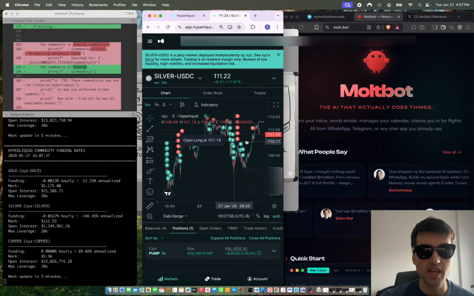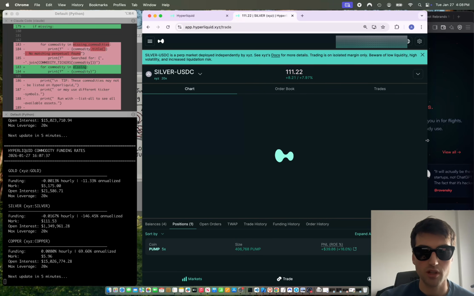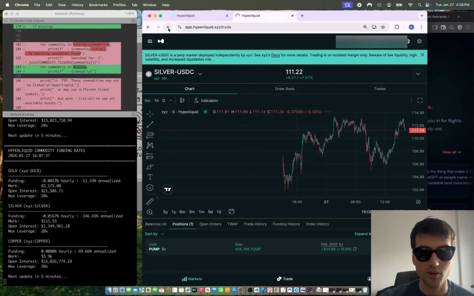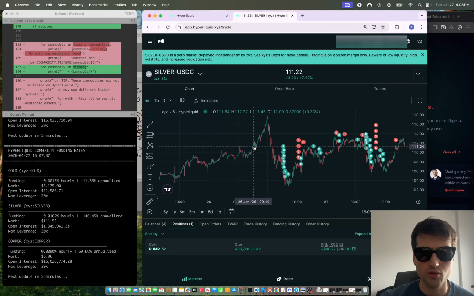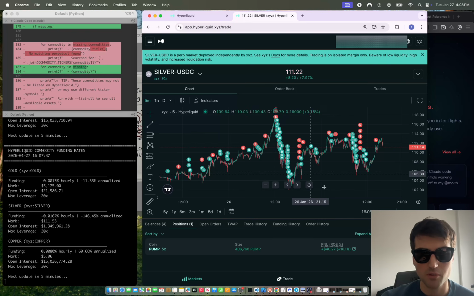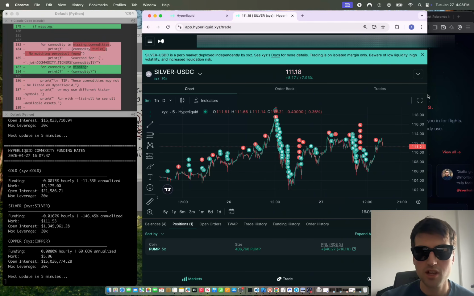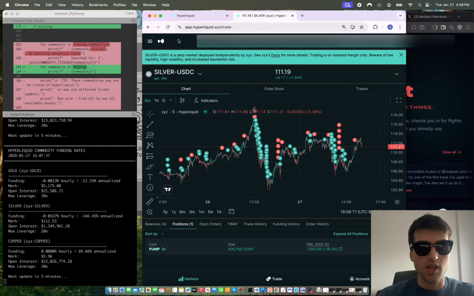But you can also see here, if we expand this a little bit, what I do is I just play a bunch of the tokens. So for example, silver has been on a crazy run. And if you go to 5 minute, you can see all my buys and sells. So I just buy when it goes down, sell when it goes up, etc. Play the ranges.